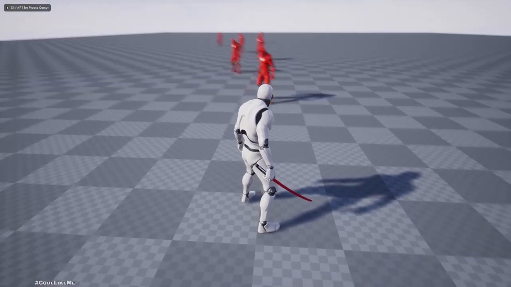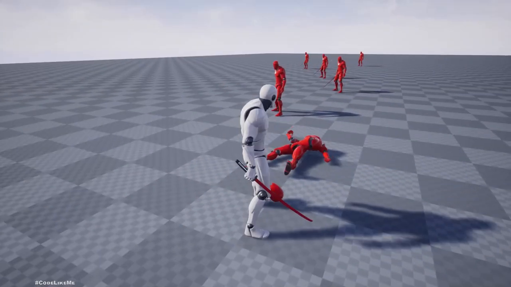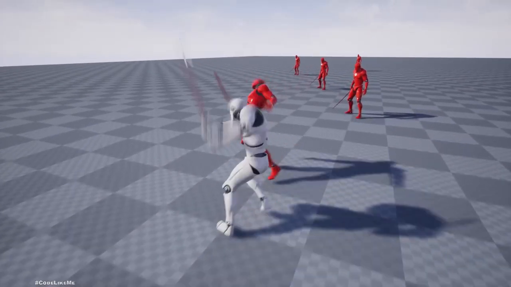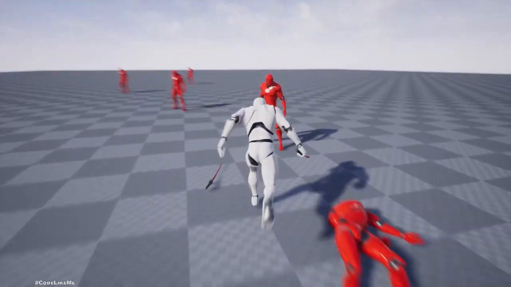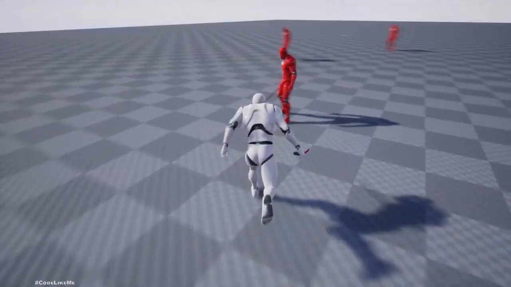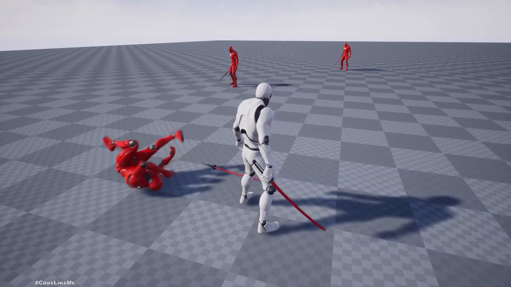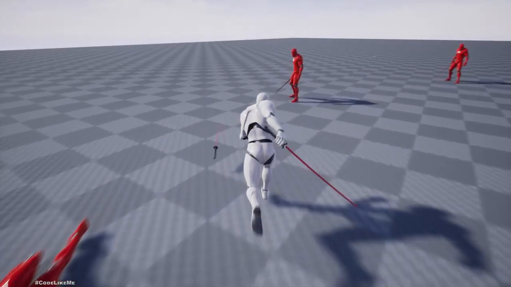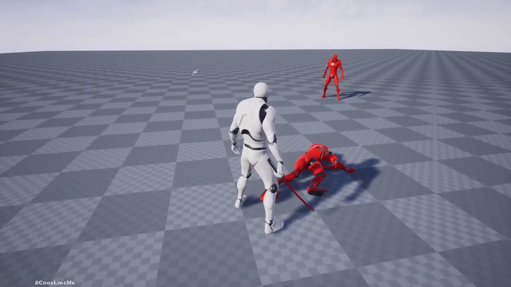Hello everyone, today I am going to implement this decapitation feature. So here is the demonstration. As you can see, the head is decapitated. That animation didn't have the decapitation. This one has.